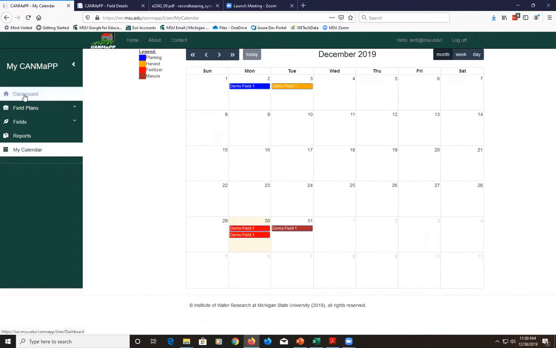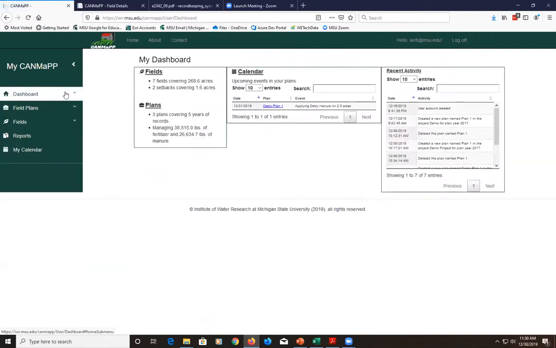All right, so next I want to highlight that in going through that process of creating that demo plan 1, it updates the dashboard. So now I don't remember what the exact numbers were, but I assume there were only 6 fields in my account covering less than 268.6 acres. But these will update over time as you add details to the plans or as you add new fields. Your dashboard will reflect that.